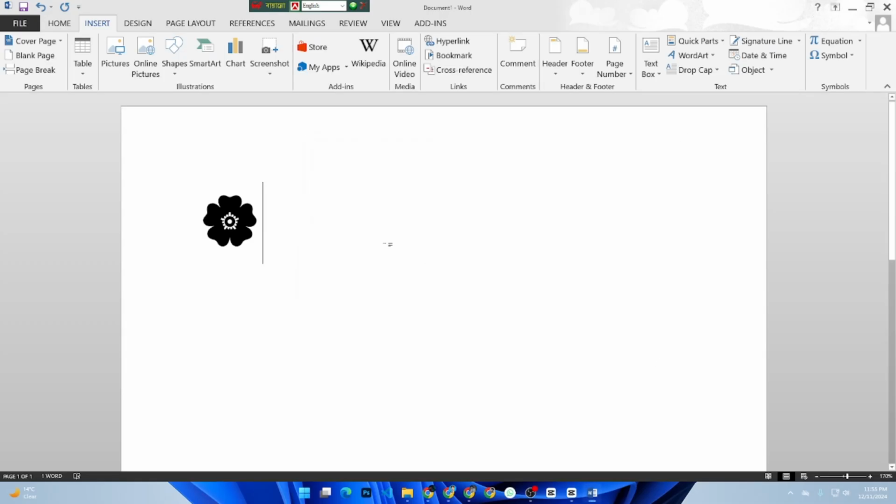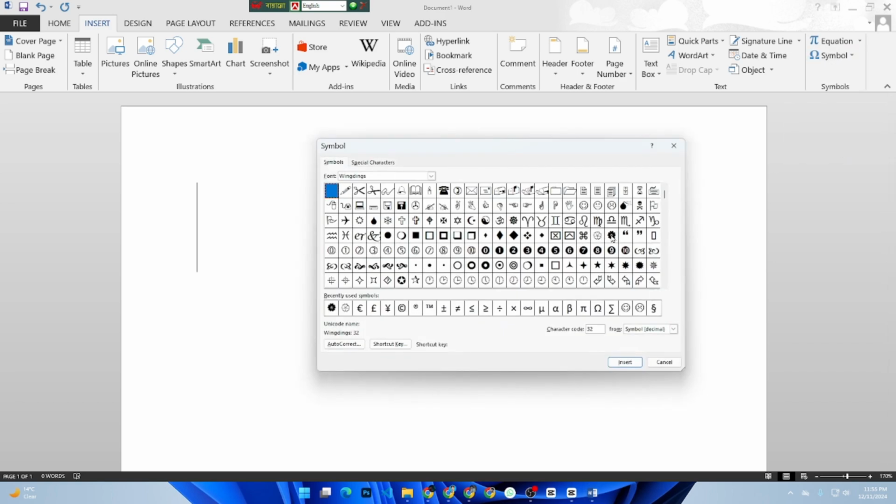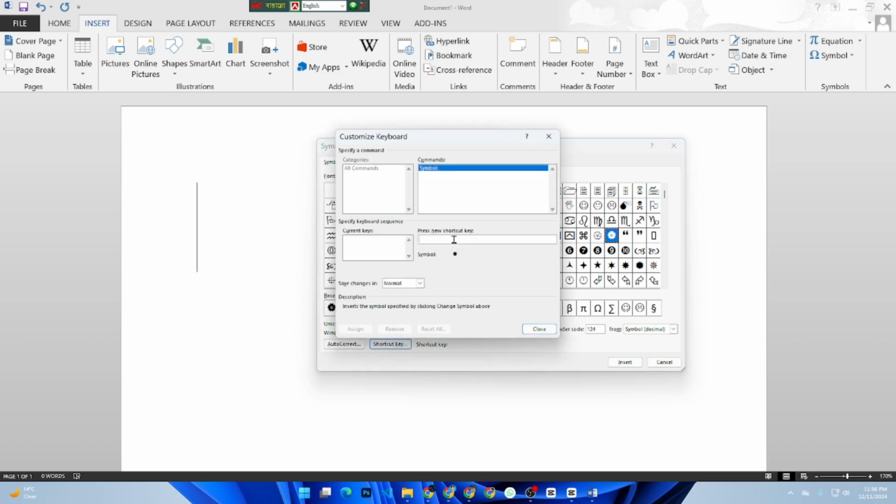To make it faster, assign a shortcut key. Go back to Insert, Symbol, More Symbols, select the flower symbol, then click Shortcut Key. Press a combination like Alt F to set it.